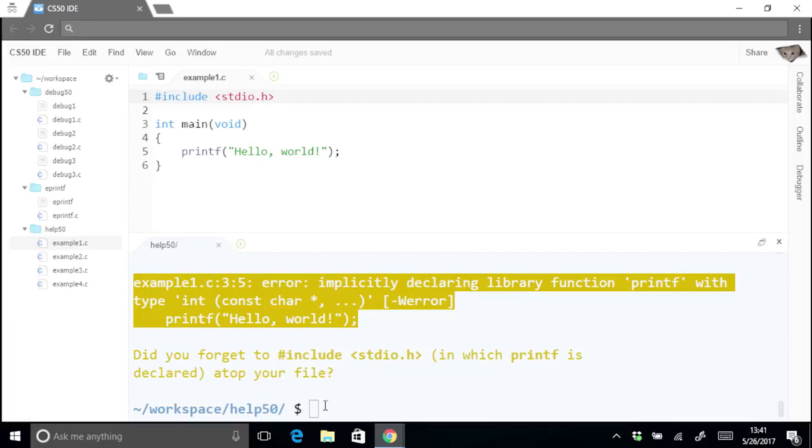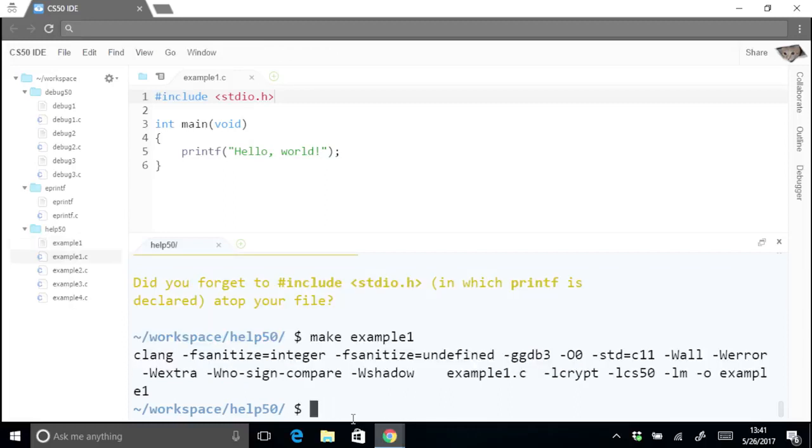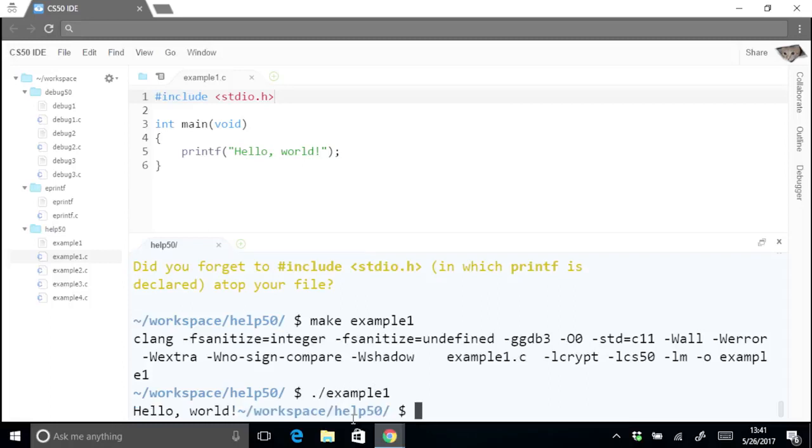and I save, and I try and make example 1 again, maybe? Hey, it compiled. It worked just fine. So I can now run the example 1 program, hello world. Now, of course, I have a logical bug here where I didn't put a \n, so it kind of ran into a new line like that. But that's OK. That's something I can go ahead and fix pretty easily.